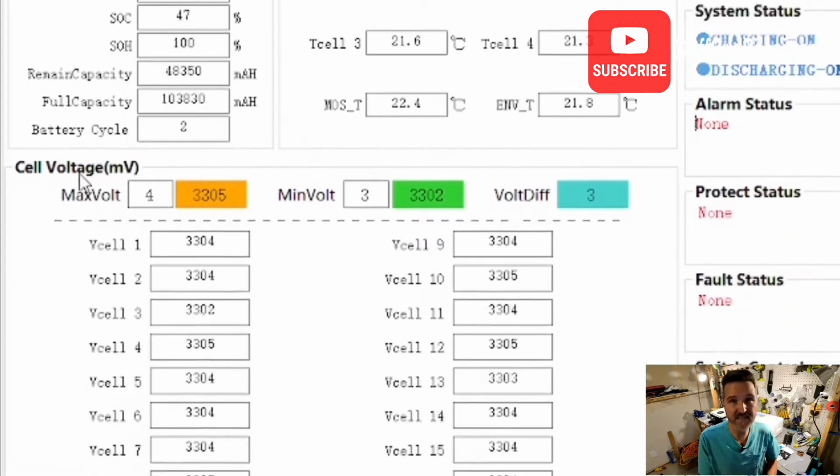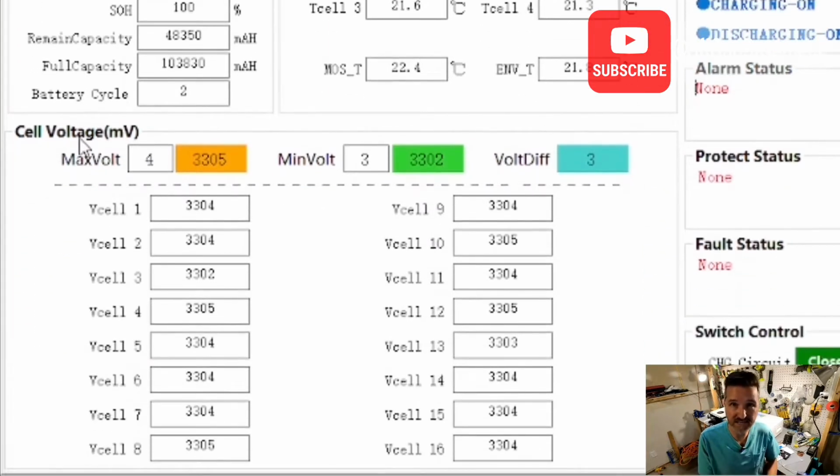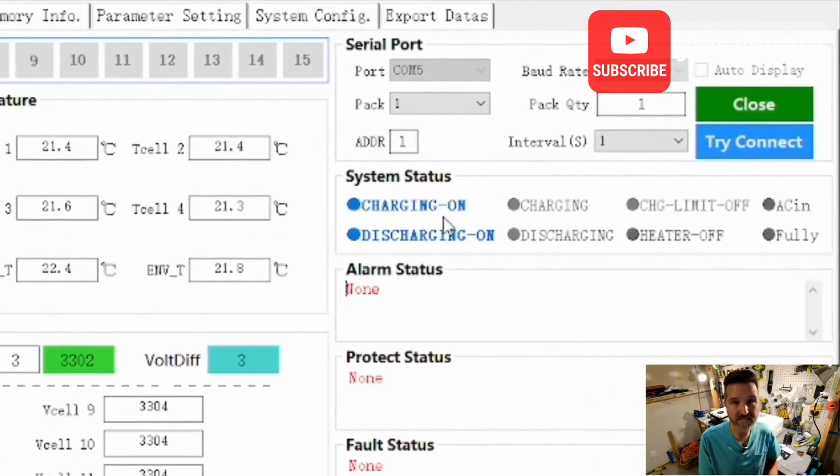Down here you can see the millivolts of each cell, so you can read 1 through 16, and at the top you can see the max voltage. The cell with the max voltage is right here, cell number 8, and the cell with the minimum voltage is cell number 3. You can see the voltage difference between those cells, which is 3 millivolts, so that's really good.